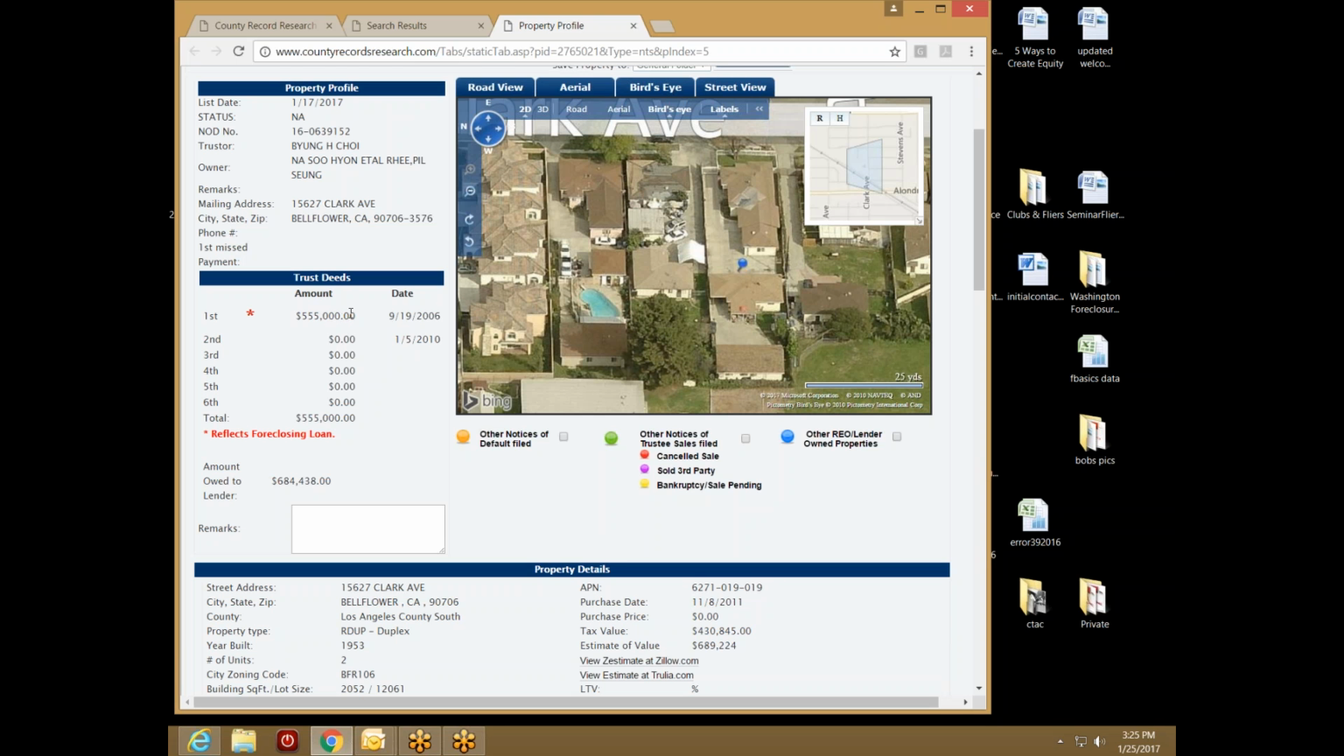Now the loan is for $555,000 from 2006. They now owe $684,000. They haven't made payments in a long time. Now it looks like the mailing address and the property address are the same. So I would have to question what's going on here, because it looks like there was a transfer of ownership in 2011 with this older loan, and it looks like they haven't made a payment pretty much since then, because the loan has gone up by about 130 grand.